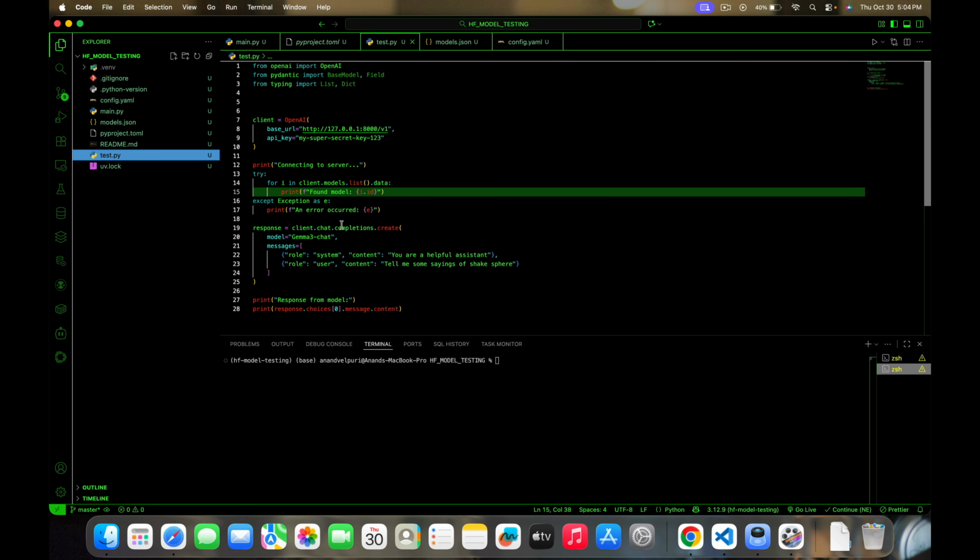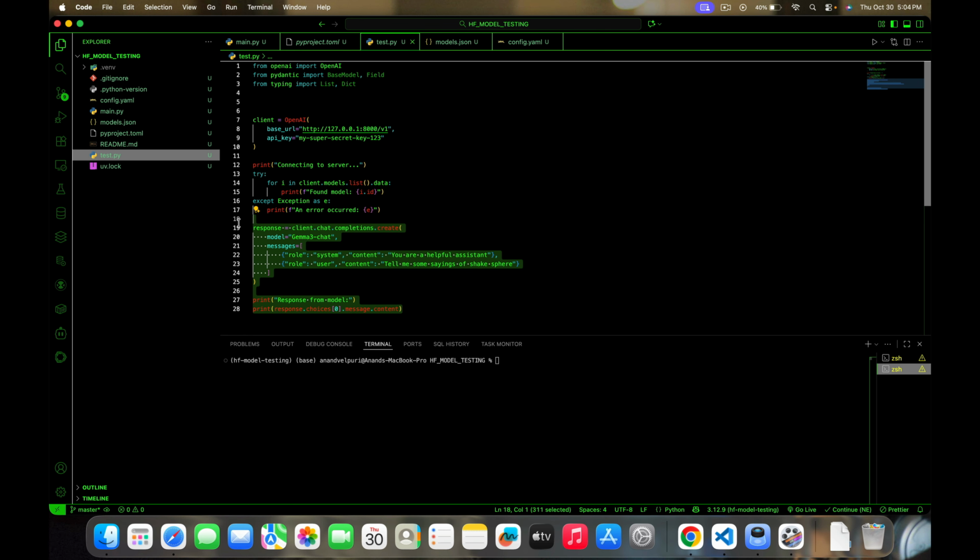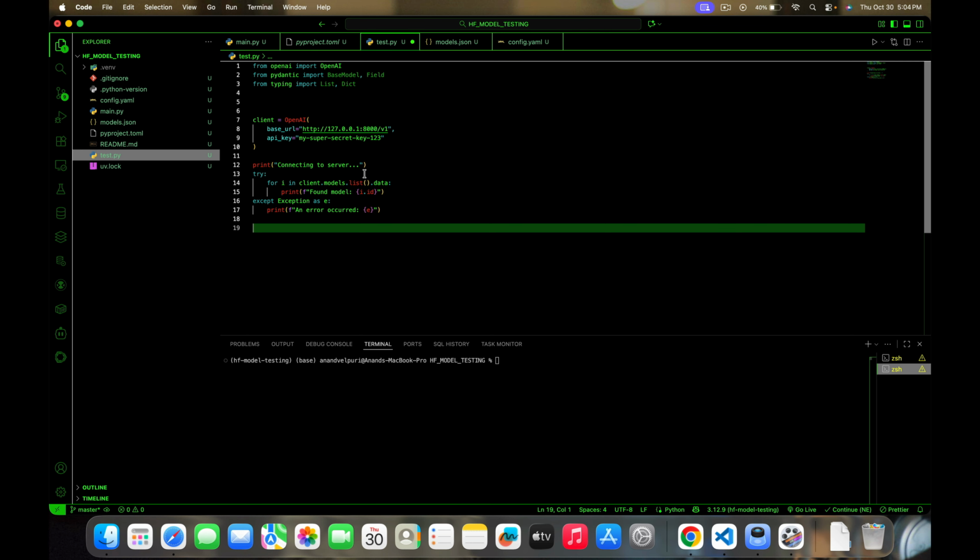Okay, now I'm gonna show you this. So I'm commenting some code here. I just wanna list out some models available in our computer, which is only a single model running in localhost port 8000. So I'm running uv run test.py. This is the command. Hitting enter. As you can see, it connected to the server and found a model which is q4km.